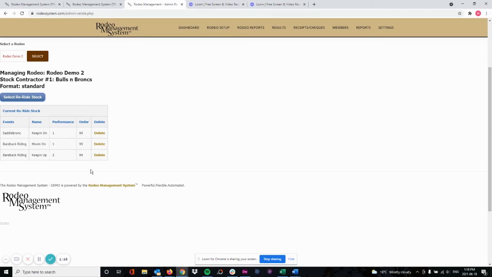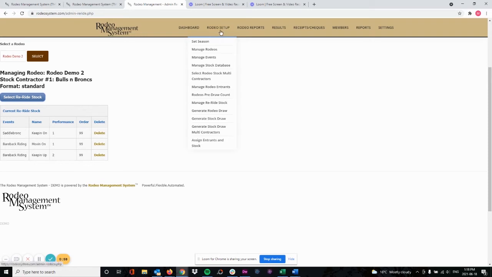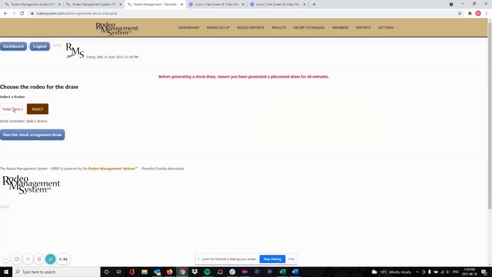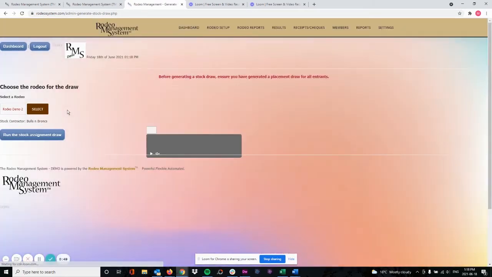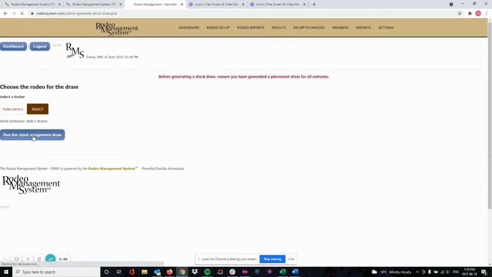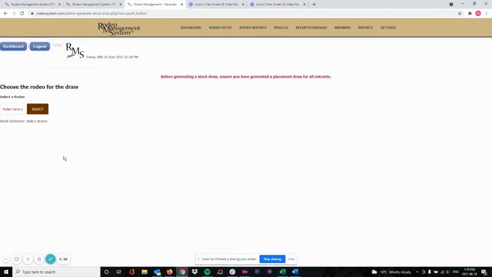Most associations will run the member placement draw, then run the stock draw separately, as usually the association is in contact with the stock contractor regarding number of animals needed for each event prior to running the stock draw. To run the stock draw, we go to Rodeo Setup, Generate Stock Draw. We select the rodeo if not already selected, and we simply click the button to run the stock assignment draw. And when the stock draw runs, it will randomly assign an animal to all entrants in events that are set to show stock in the event settings.